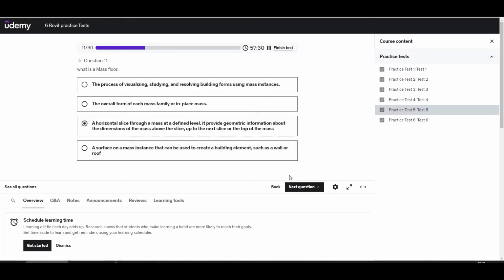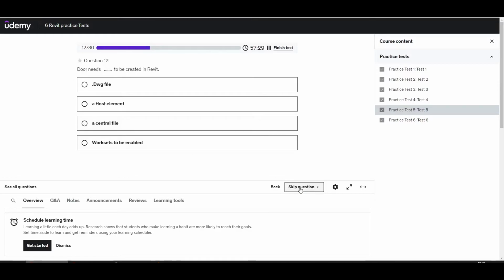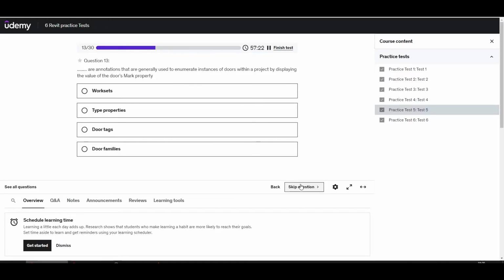top of the mass. Question 12, a door needs dots to be created in Revit. The answer is, a host element. Question 13, dots are annotations that are generally used to enumerate instances of doors within a project by displaying the value of the door's mark property. The answer is, door tags.